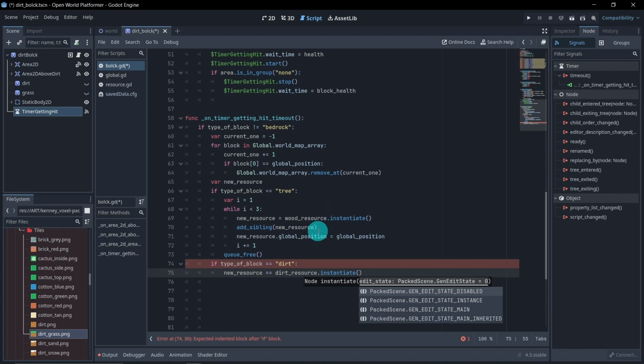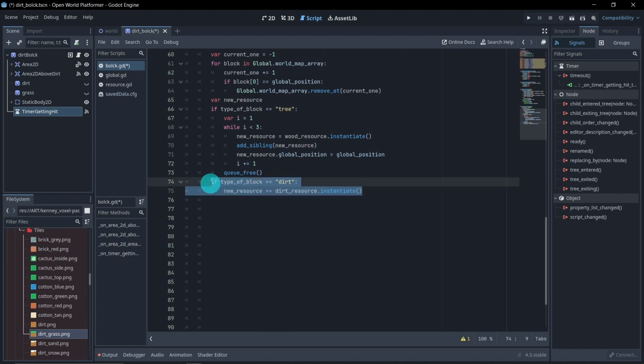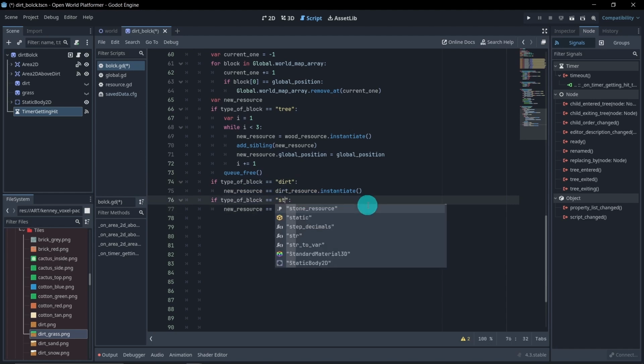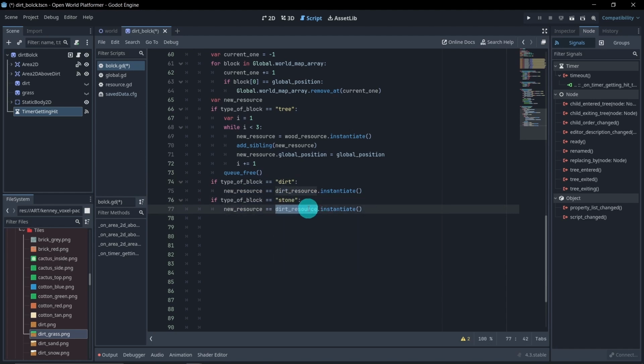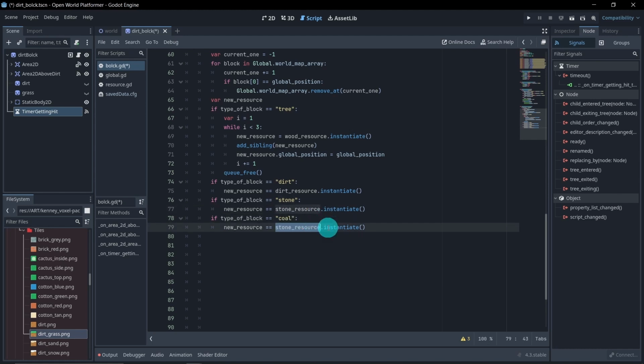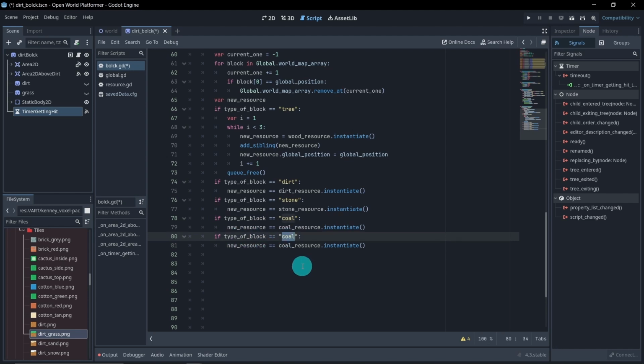Perfect. And we're just going to go ahead and copy and paste this a bunch of different times. So let's simply take this if statement and do it for each type of variable. Next one will be the stone. So let's type in stone. Perfect. And then over here, let's do stone resource. Let's keep going. Paste this in here. Next one we'll do is coal. And then here we'll do coal resource. Perfect. Next one, let's do iron. Iron. And then we're going to say iron resource.